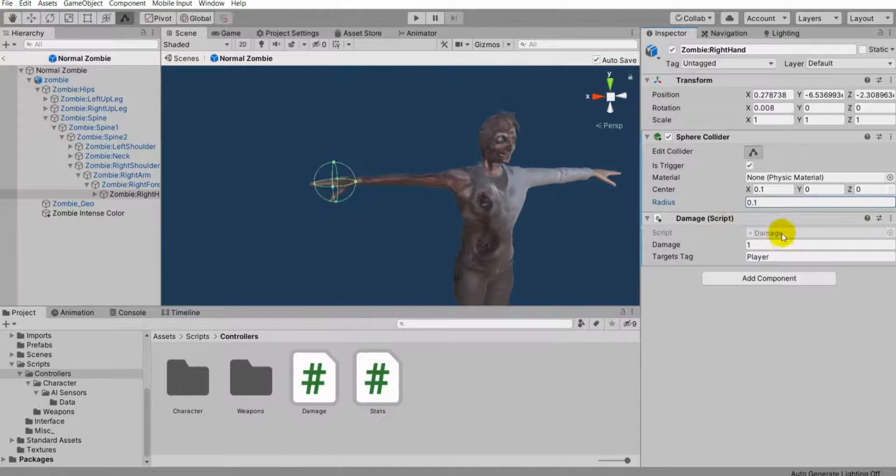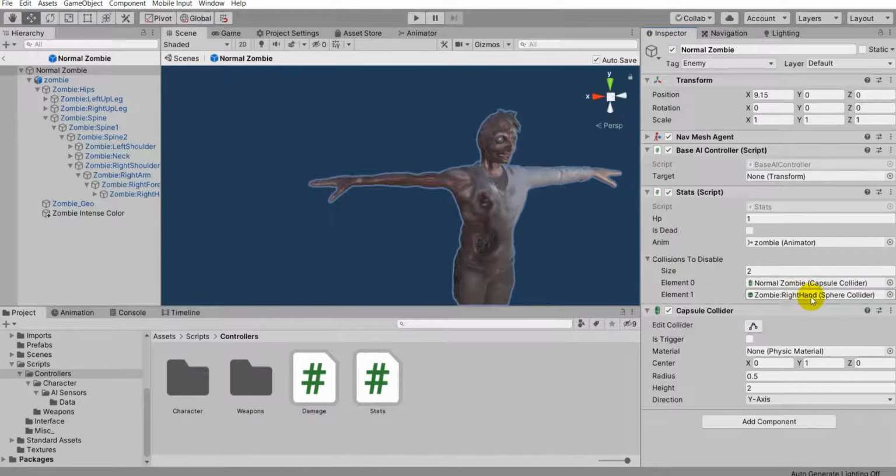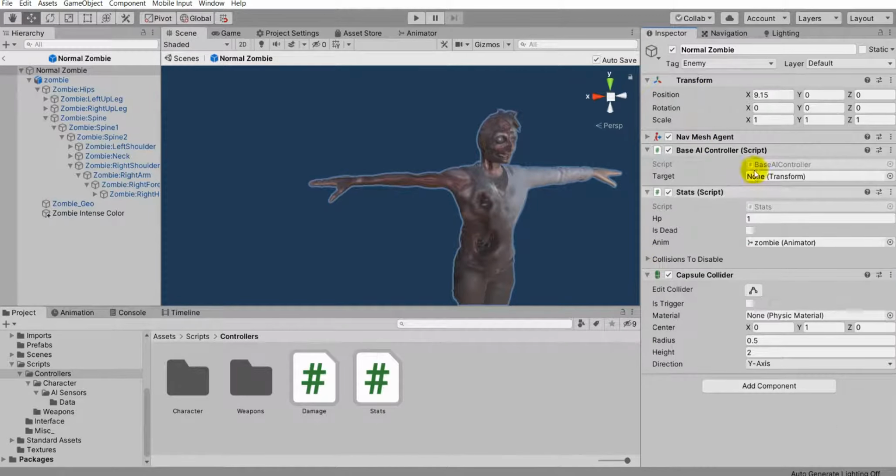Also make sure you have your damage script attached on here. I set it to 1 and my target's tag is equal to player. Go back over to your zombie root, where we have the collisions to disable. We're also going to grab that right hand and drag it onto that collisions to disable. The reason is that whenever the zombie's dead, we don't want it to accidentally deal damage whenever the player runs over it.